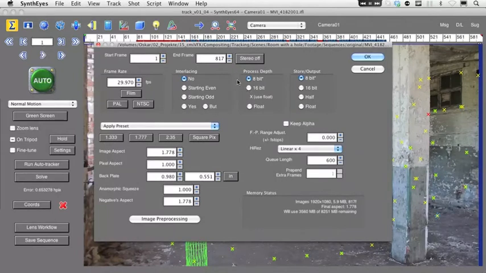Okay, we have to do one more thing, and that is down here. If you see that, we have a queue length of 600. And that means that although Synthesize will now process all of the 817 frames, it will only keep 600 frames in the RAM. So every time it has to process the missing 200 frames, they have to be loaded again into the shot, so you will have constant hard drive activity. So instead, let's just increase the queue length so that all of these frames will be in our memory.